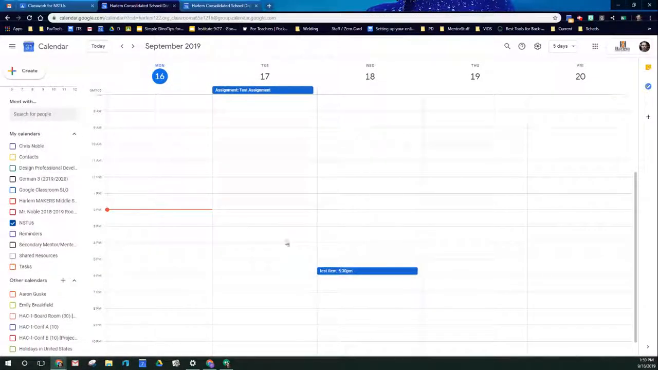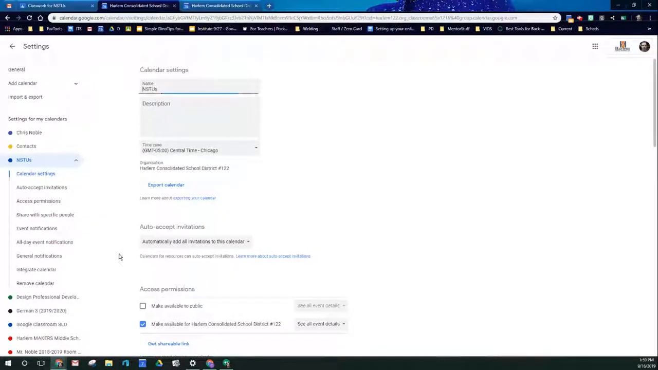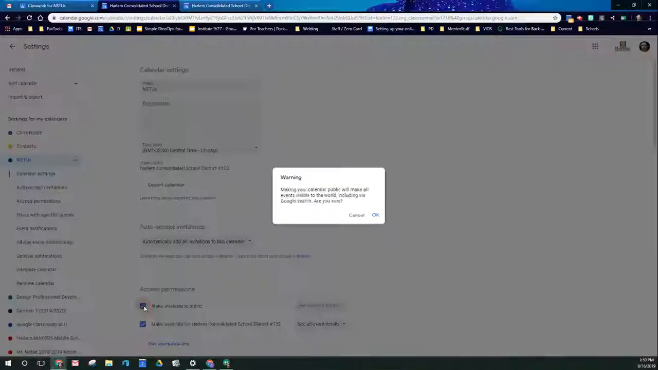To share a calendar with parents, we're going to want to hover over our calendar until the 3 dots appear. Click on the 3 dots, which brings us to Settings and Sharing. We're going to make this available to the public. Making your calendar public will make all events visible to the world, including via Google search. Are you sure? Don't let this scare you.